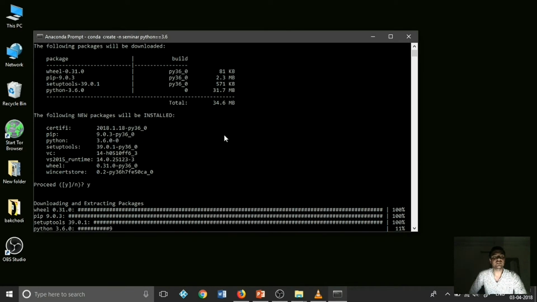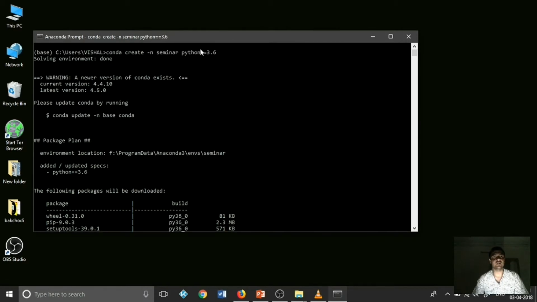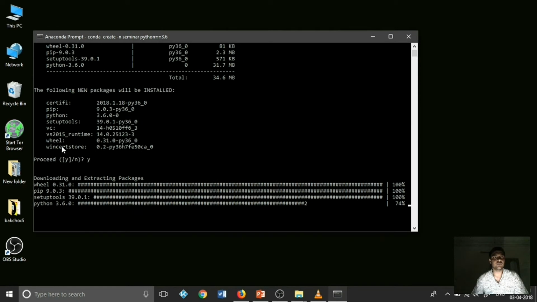As you can see, it's downloading wheel, which is a Python package, then pip, which is used to install Python packages, setuptools, again the same thing, Python 3.6, as we mentioned that it should be a Python 3.6 environment here, and it will download other runtime libraries and every certificate that is required for installation and running of this environment. So it might take some time depending on how many libraries your computer is missing.